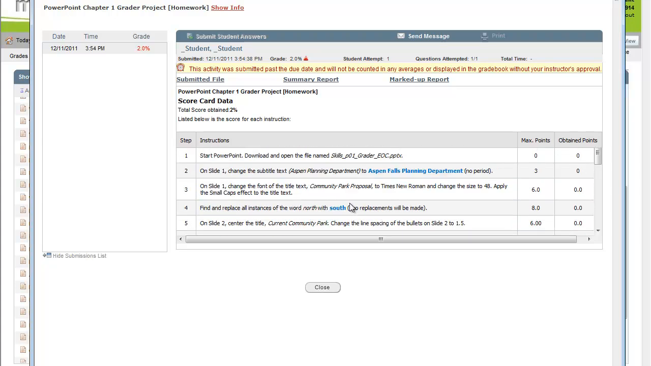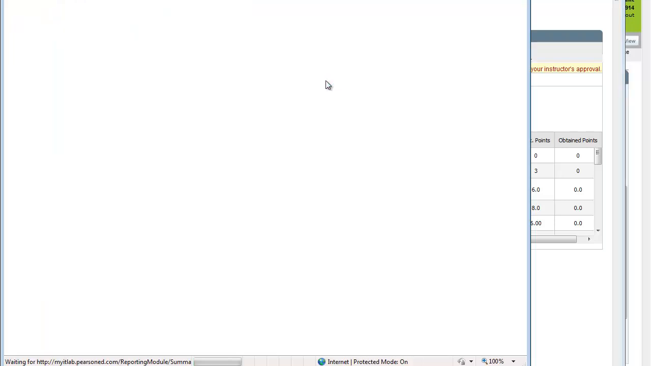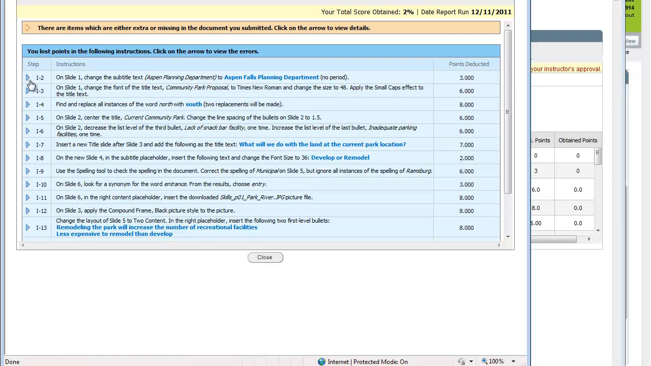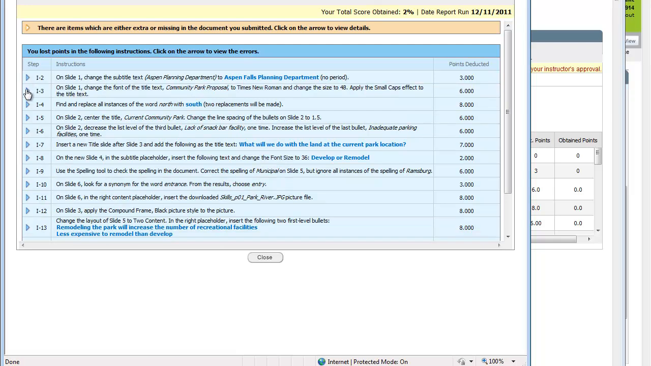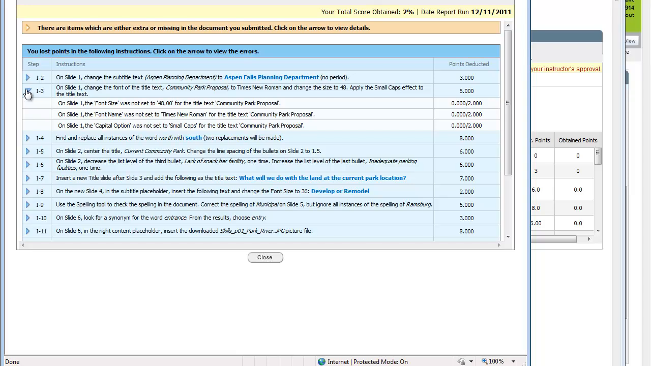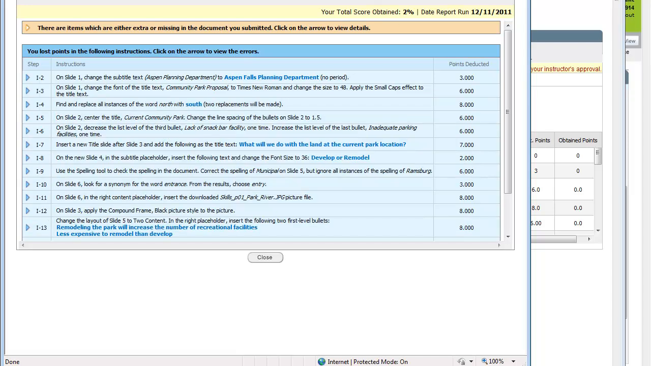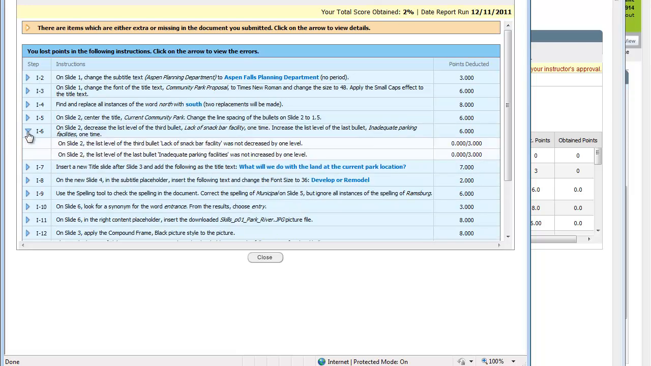Now there are a couple other things you can look at. Here is a summary report. If you click on this, and you can click this arrow over here and it shows you what you did not get right. This will only show you what you did not get right. So it's a really quick little summary.